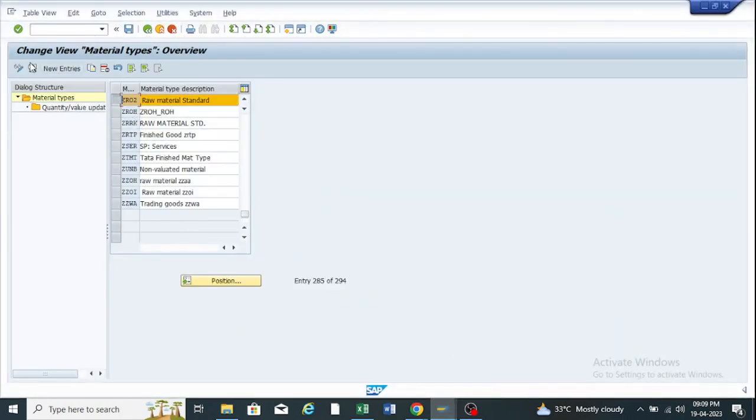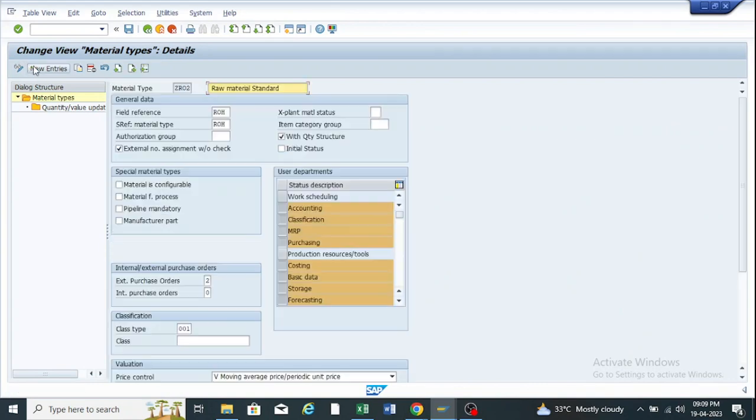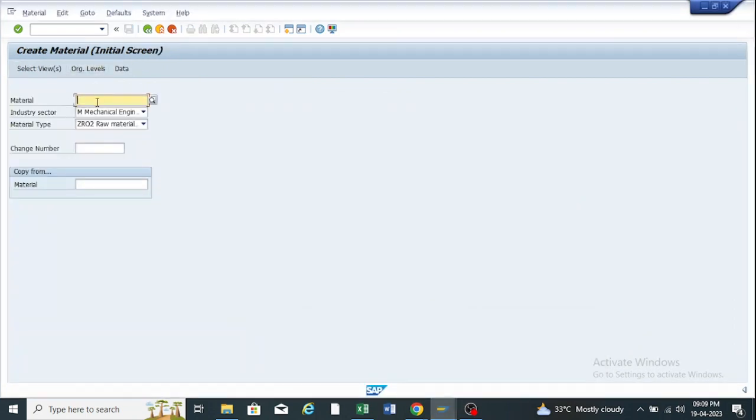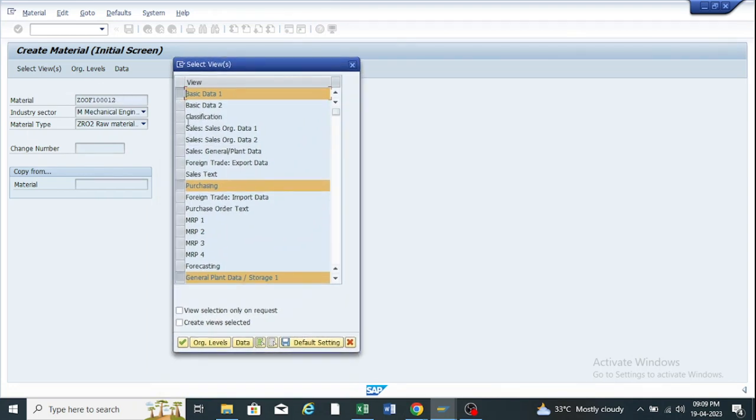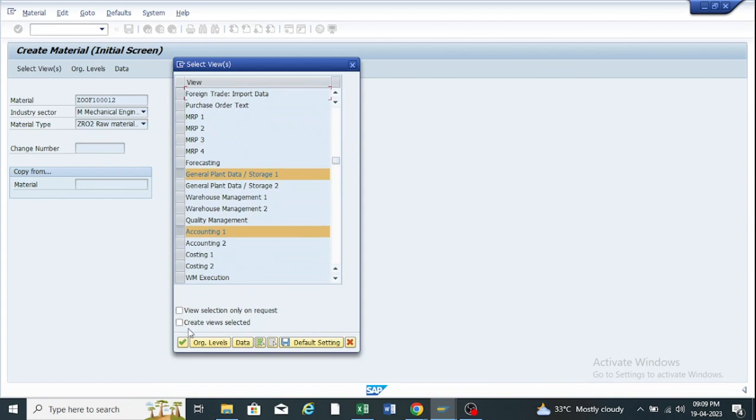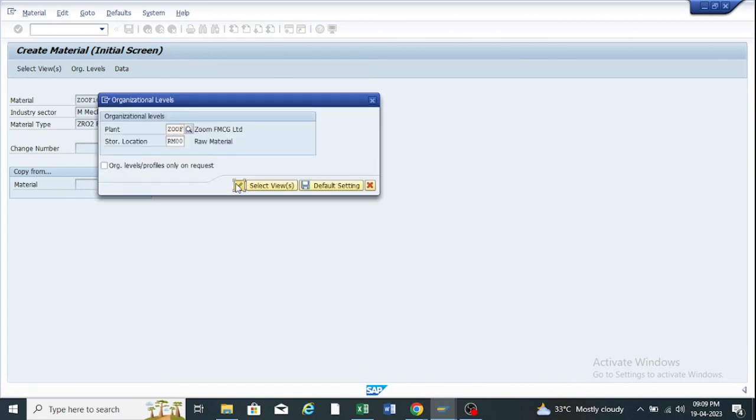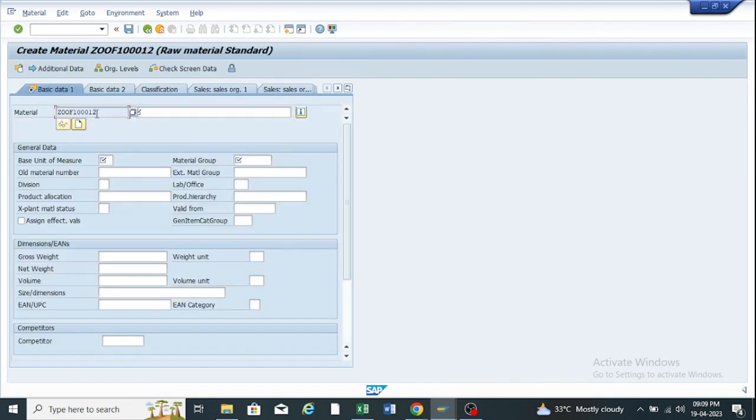So here, if this checkbox is ticked, then whenever I try to create a material using any key like ZOOF or 1000, whatever I enter here, the system will take that number. So this is the external number. Whatever you want, you can enter it and try to create the material. The system will accept it, and the material number will be this number.